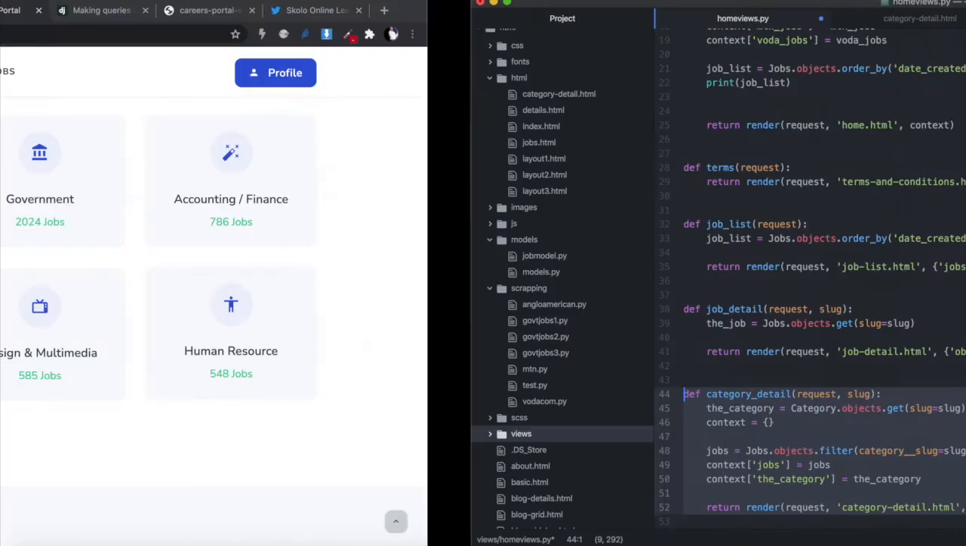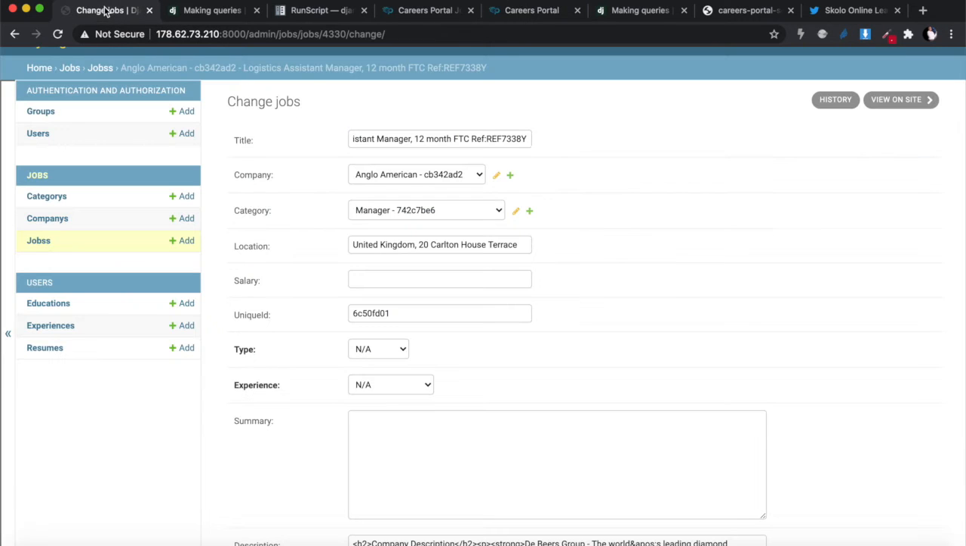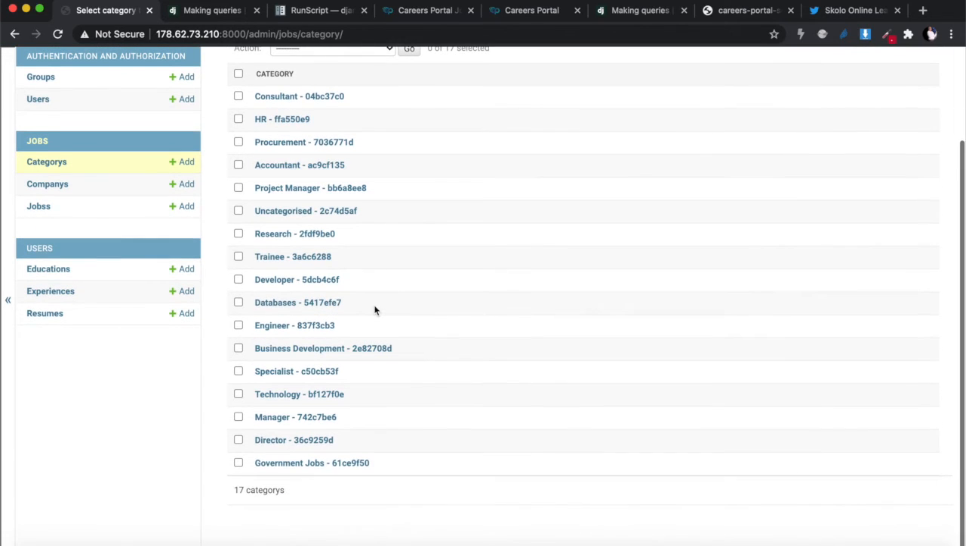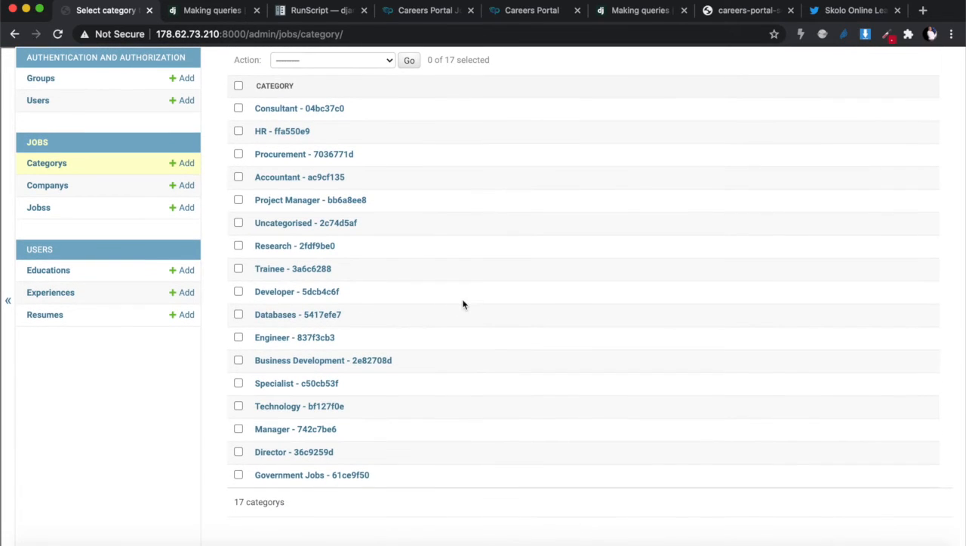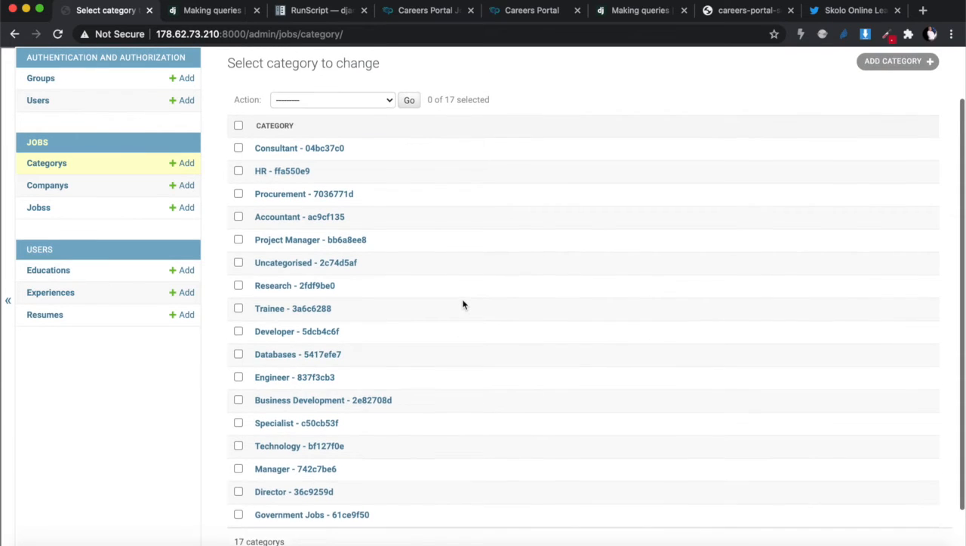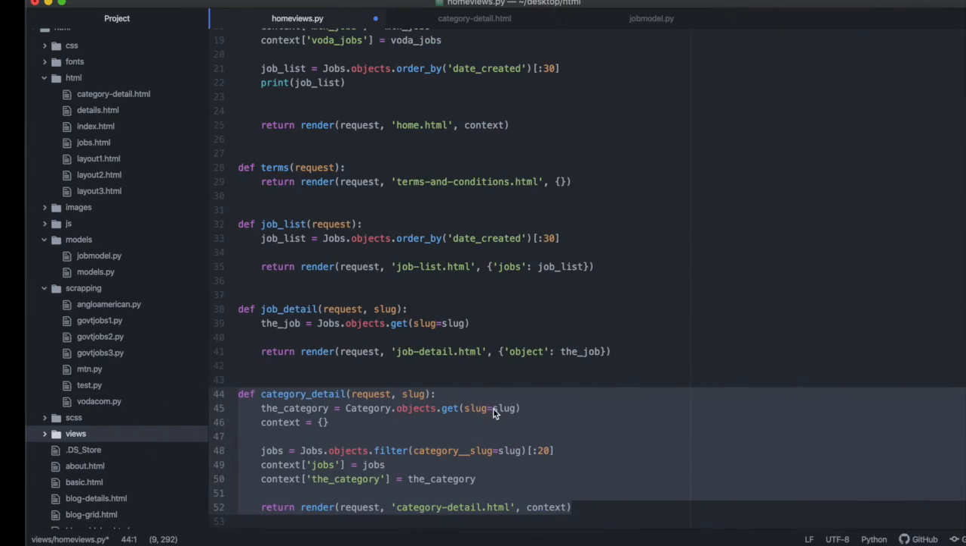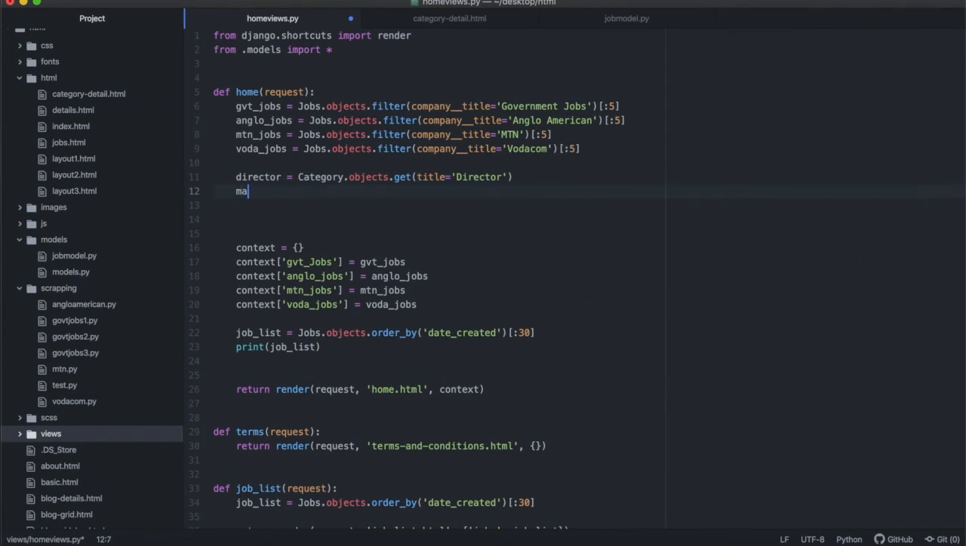Yeah, I want to run this because I want to go into the database and make sure that inside of my categories, I get the naming correctly. Okay, so I want the title director. There it is. Okay, so the title is director. And then the next one, manager.